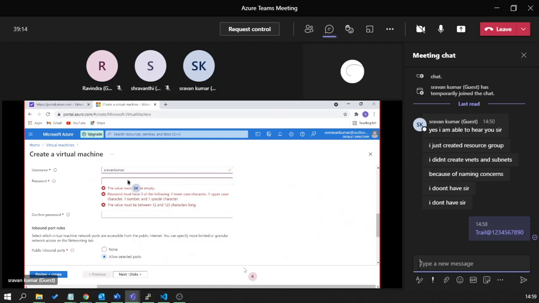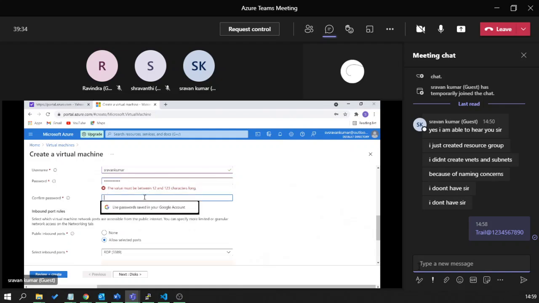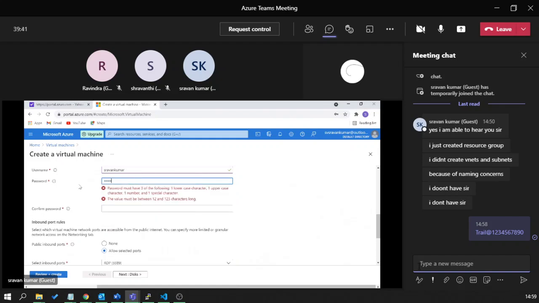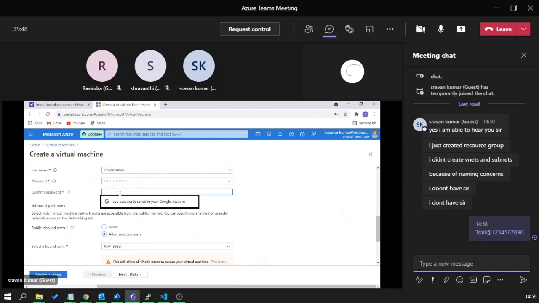Ravinder, you have taken access. Don't take access for Shravan. Don't move your mouse, or you can just click on release access on top. No, add 1, 2, 3, 4, 5, 6 at the end. It is not 12 characters. Yes, now it's working.